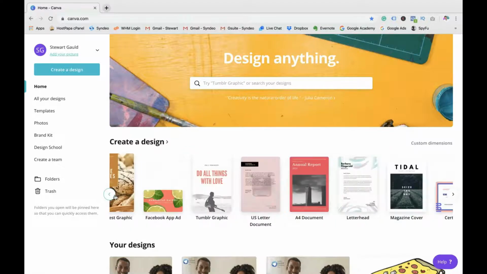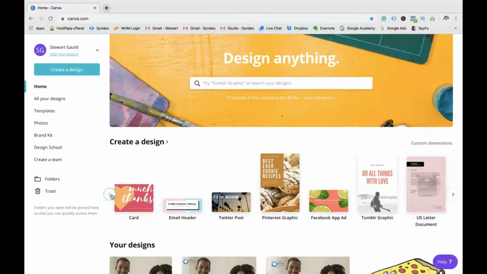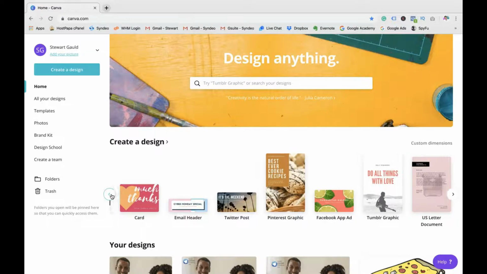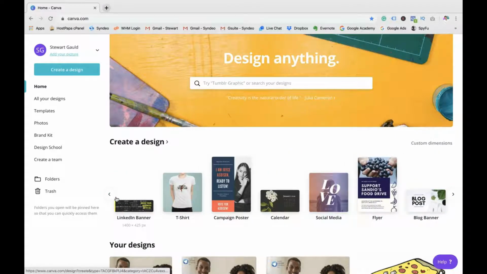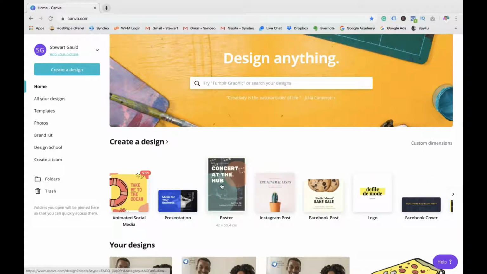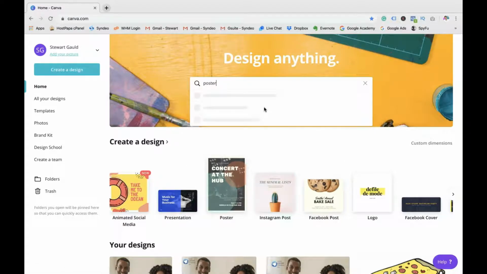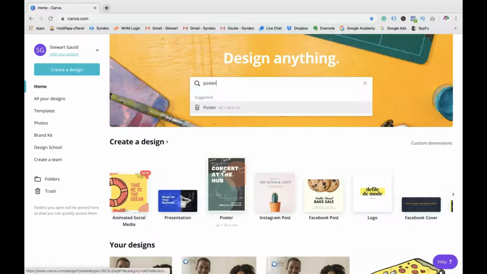So for the purpose of this tutorial, because we're focusing on how to create marketing material for your small business, we're going to choose a poster to work on. So we can choose a campaign poster, or we can choose a regular poster. So for this tutorial, we'll just choose poster. You can also come up here and type in poster, and it's going to come up with the same poster as down here with the dimensions over here.